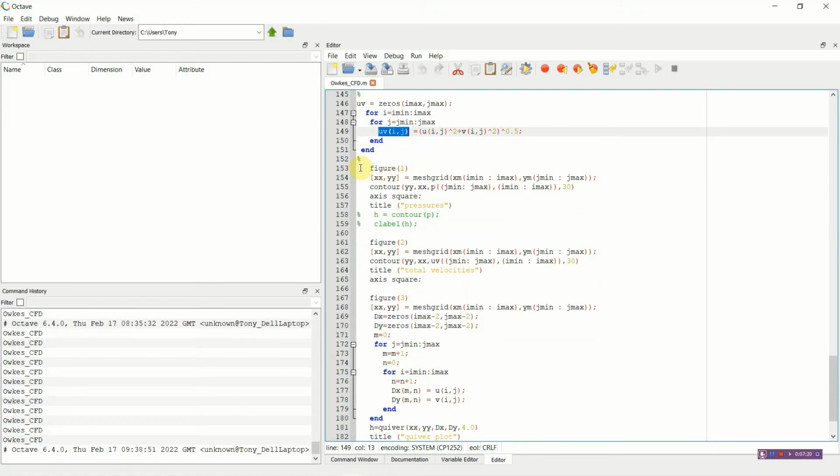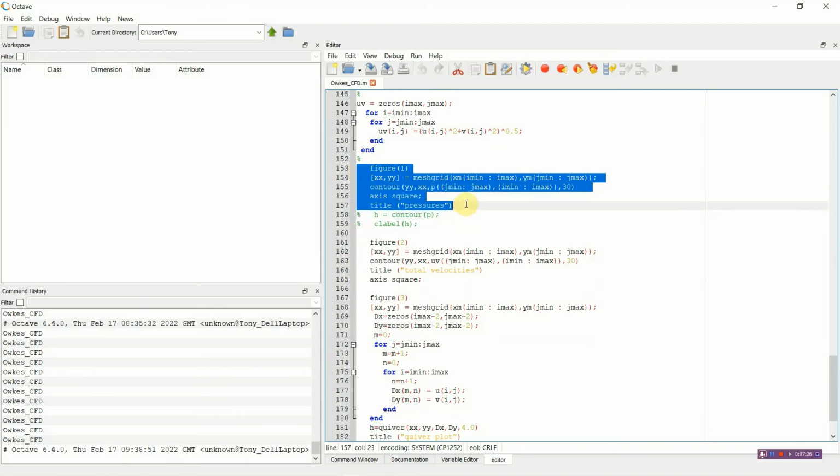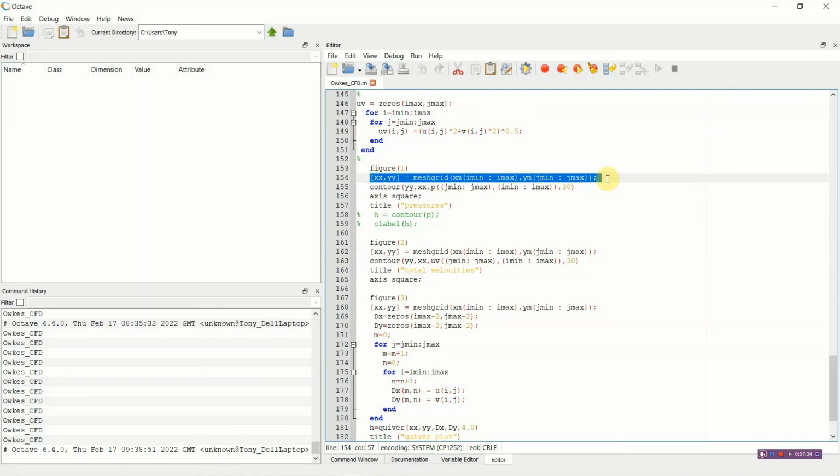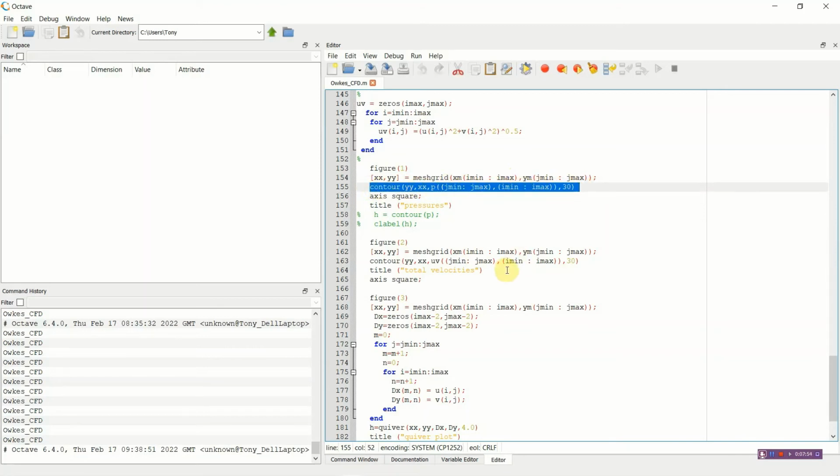And then I start doing the plotting of information. So for example, this is plotting pressure. This command here sets up a grid. XX, YY. These are my information in the X direction. This is my midpoints in the X direction. This is the midpoints in the Y direction. And this sets up then the grid. And here we do the contour plot using this XX and YY grid. And this is my pressure array.